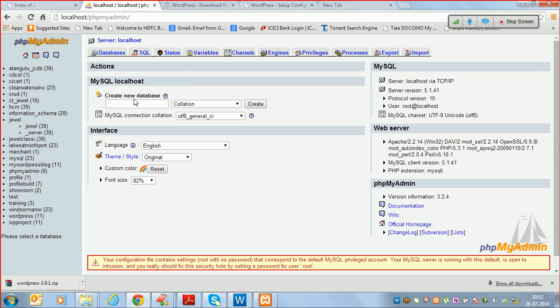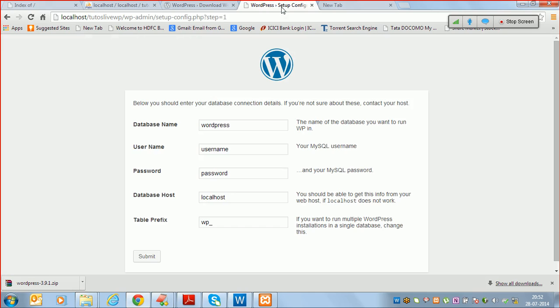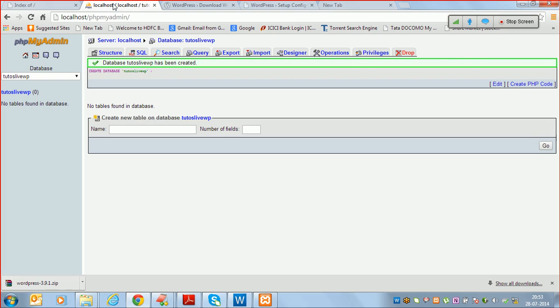So here I am just giving the name Tutoslive WP and creating it. Just create the WordPress database; you do not have to create any other tables, because WordPress automatically creates the necessary tables.